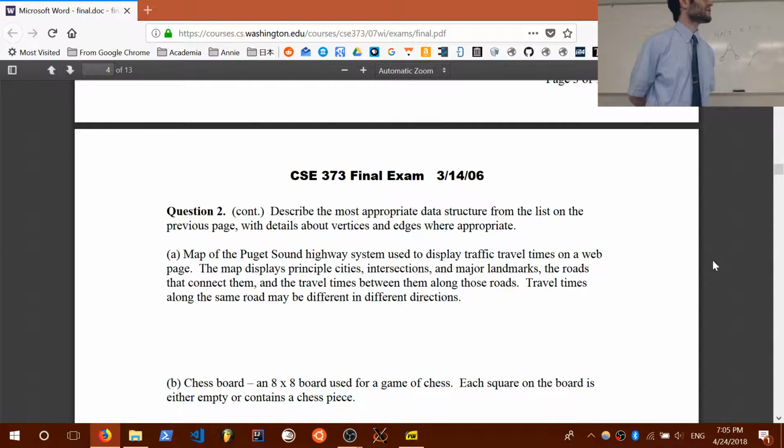Well, that would be something that might get stored in the edges. But what are the edges? Roads are the edges, right? And your nodes are your cities, your intersections, and your major landmarks. They're the places you want to go to, right? Remember, graphs just map out relationships. So nodes are places you want to go. The edges are how you get to them. And the weights in those edges are, as you mentioned, travel time. How long it's going to take to get there.